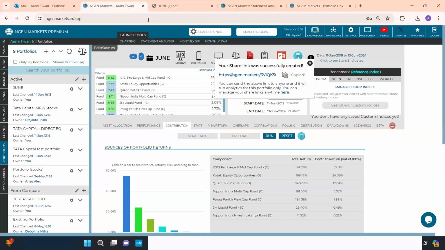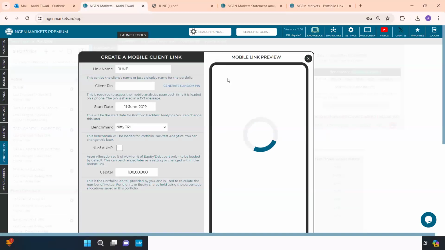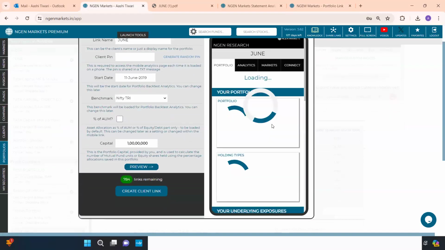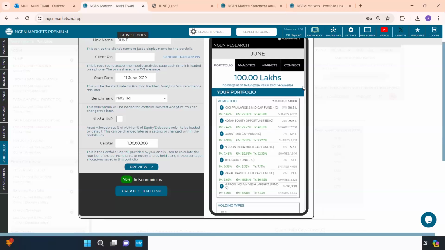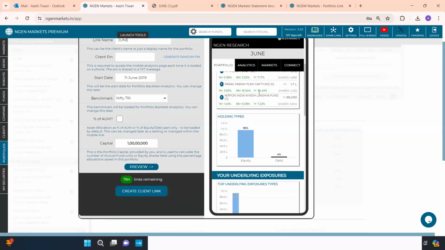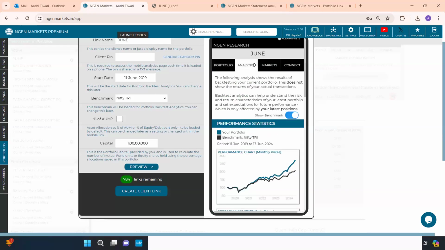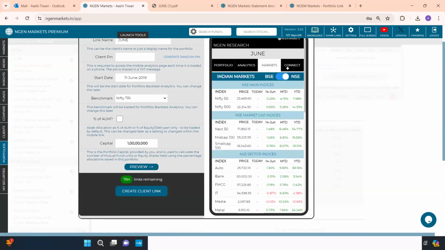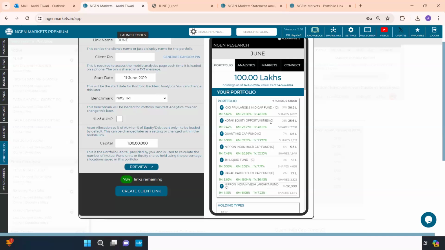The last option is client link, wherein a mobile link preview will be generated, and this is how it will look like. So you can see the analytics, you can see the market, you can also see the portfolio analysis for the same.